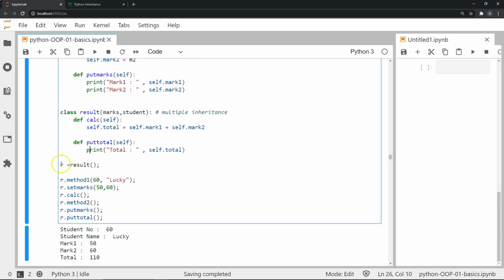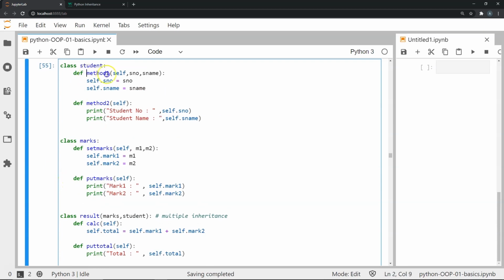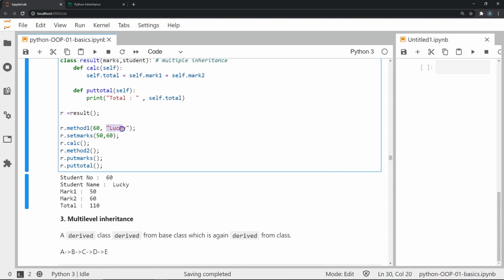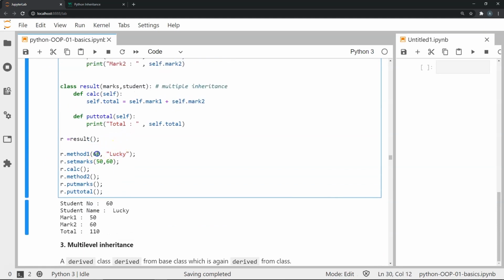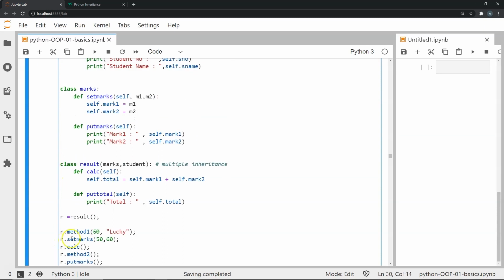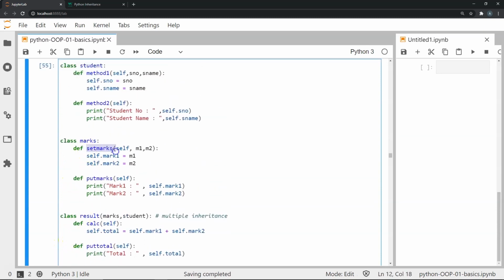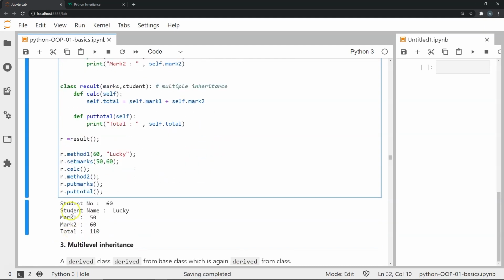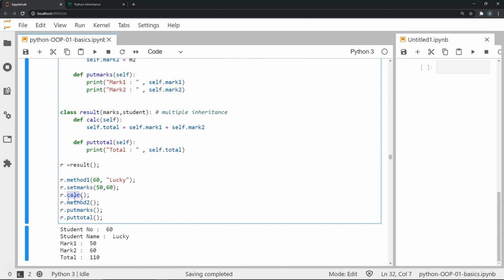So you can see here, I have created an instance of this derived class called result. I'm storing it in R. Then I'm going to access method 1, which is a method from the first superclass, student, and I'm going to store, okay, his name is, I guess, Lucky, and he has ID 60. Secondly, I'm going to do R set marks, which is the method from the second superclass, which is going to set the marks. So you have Lucky the student, whose ID is 60, and he has got 50 and 60 marks respectively in, say, the first two subjects. And finally, I'm going to access the derived class method called calc.